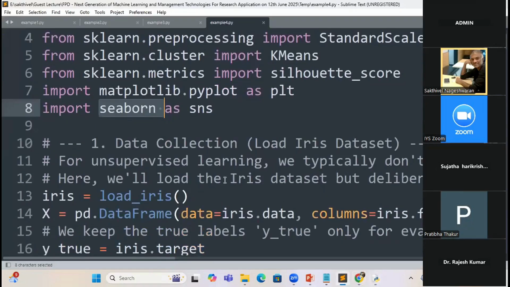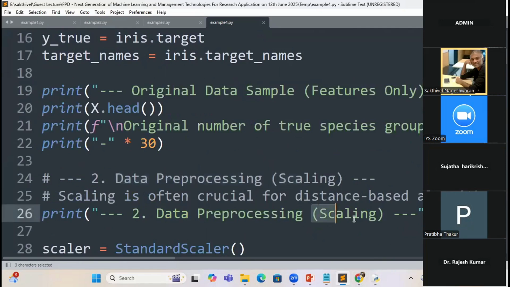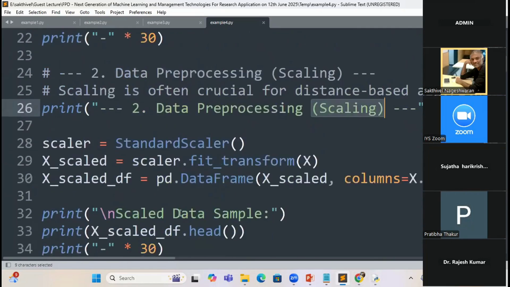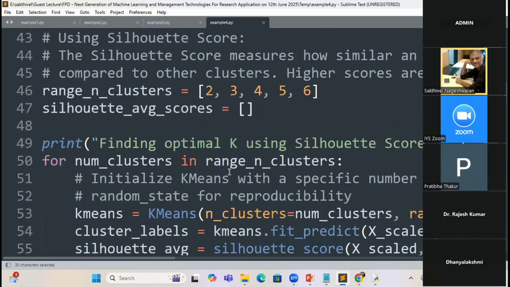Anyway, I'll come to the code. So as usual, the first one is data collection. Once again, I'm going to load the same thing with load iris. The second one is data preprocessing, and I'm going with the concept of scaling. The third one, you can see here, is the unsupervised model. It is not easy to explain within 1 hour unless you have practice writing code and exploring the packages of Python. So you should spend more time with the Python packages. So this is step 3 with the packages.